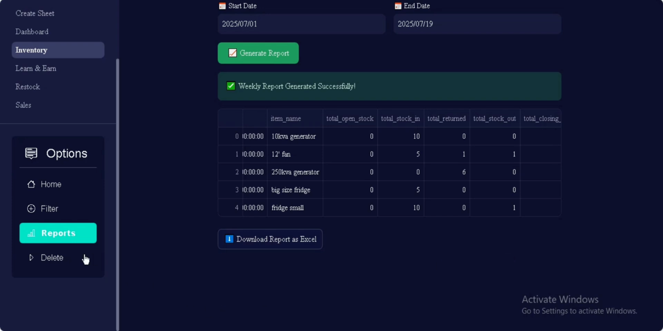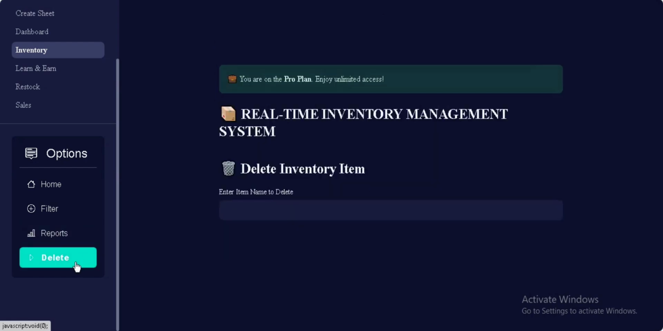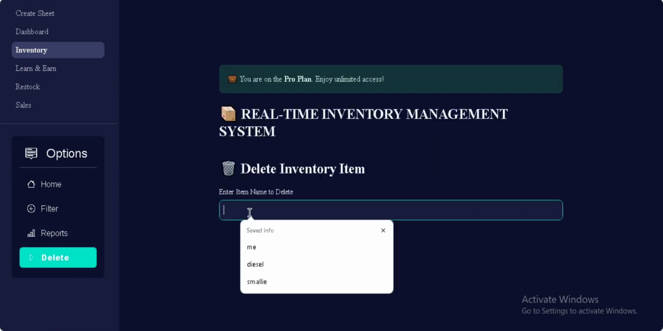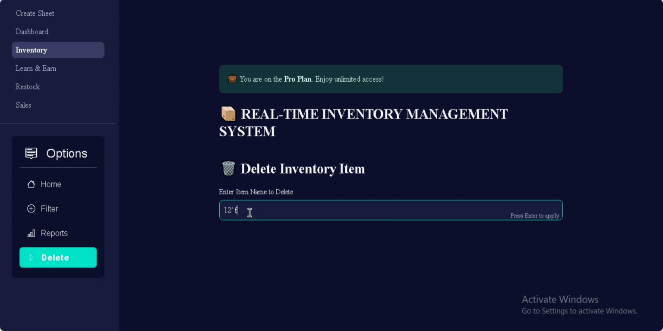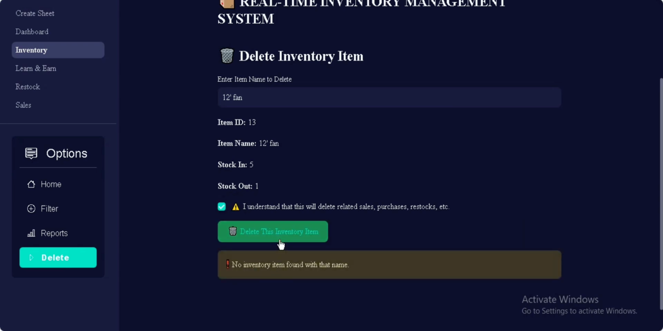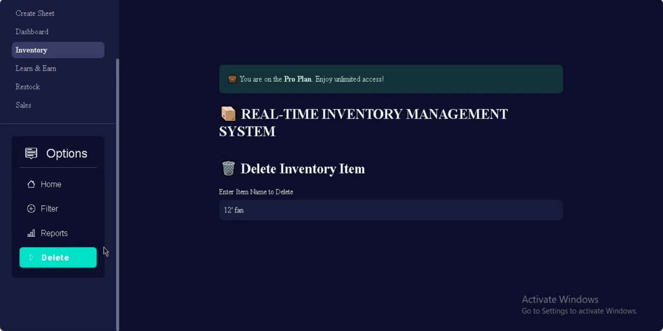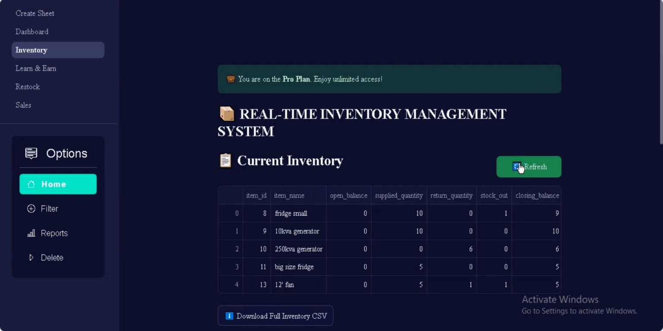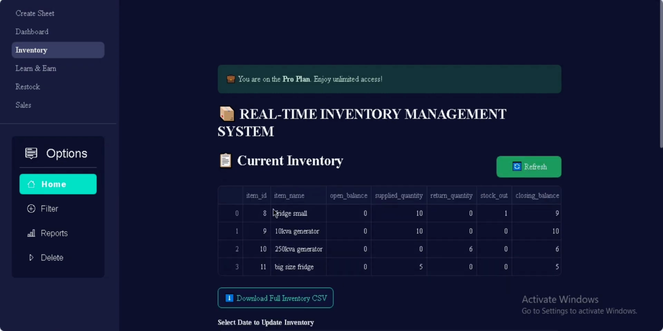You understand? So if you want to delete an item, enter the name of the item that you want to delete. Let's say I want to delete the 12 inches fan. So you can see the 12 inches fan is here. So accept, delete. So 12 inches fan is out of inventory. You do not have it in your inventory again. So let's go back on. So you can see that the 12 inches fan is gone. It's no longer in the inventory.